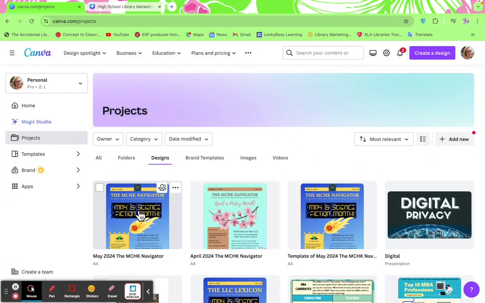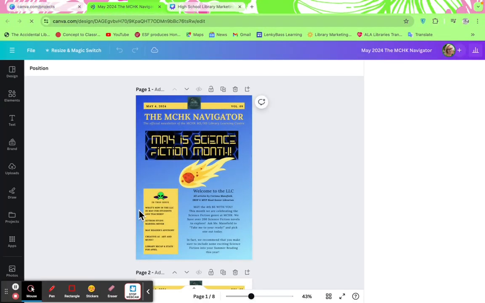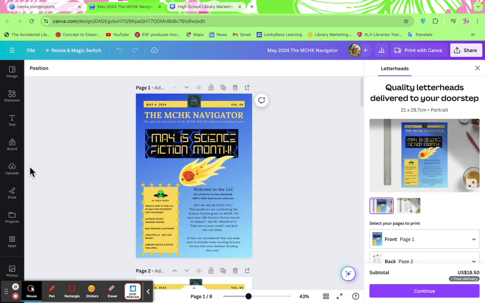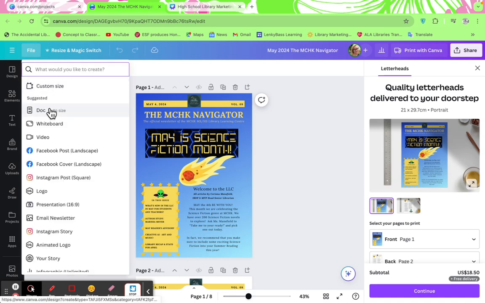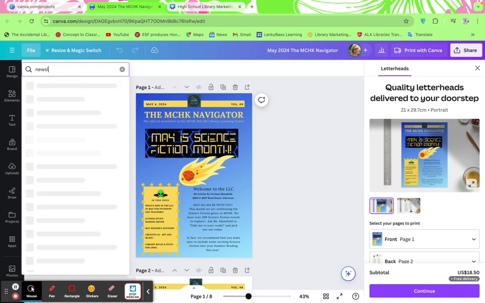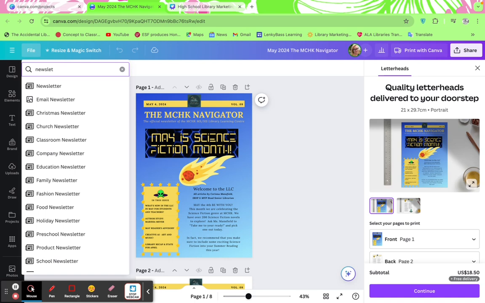All right. So the first thing that I did was, actually, I'll just start with a very new one. So I'm going to create a new design. All you have to do is type in the word newsletter, and all kinds of great things in Canva will pop up.